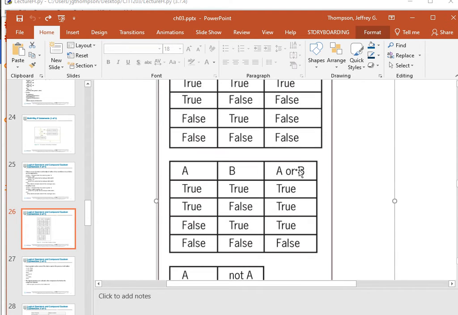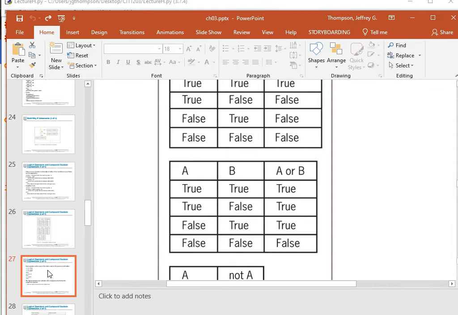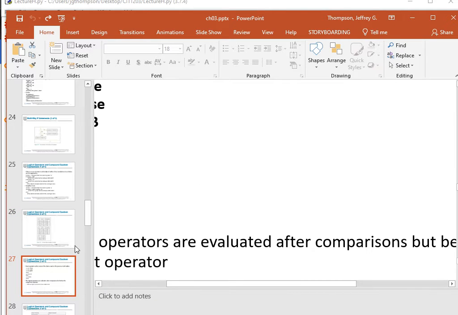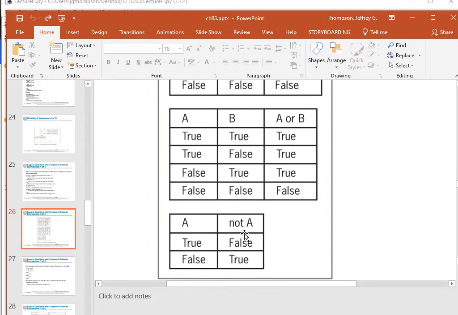Or is true when either operand, when either side of it is true, right? Like if you're hungry or you have food. Well, that doesn't make any sense, right? But if you are sick or tired, you get to stay home. Generous boss if he lets you stay home when you're tired. And lastly, there's one more logical operator, not.